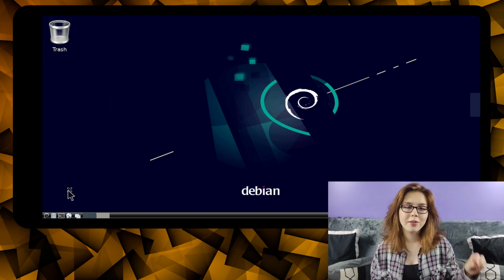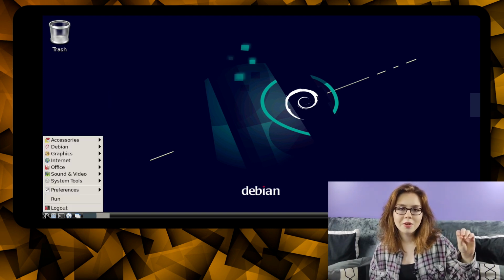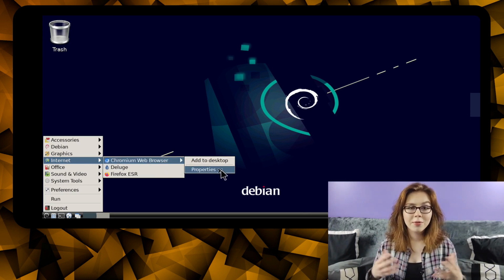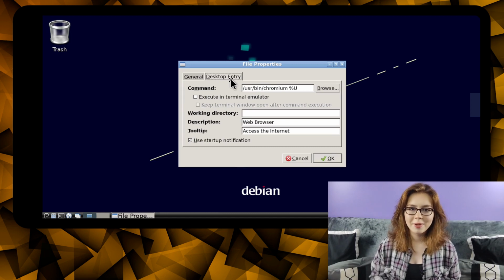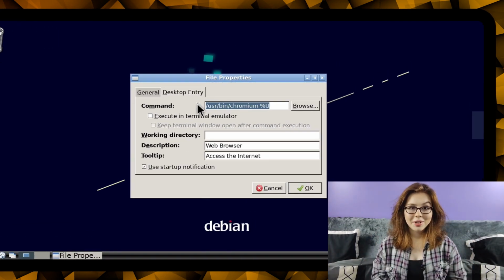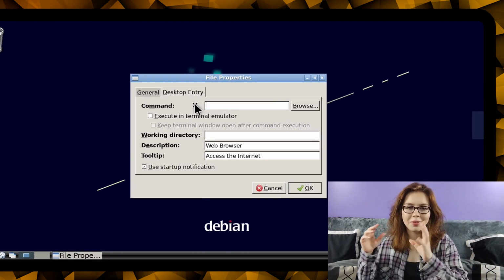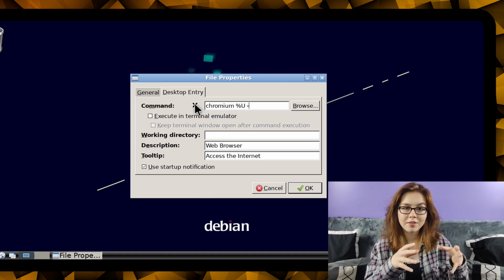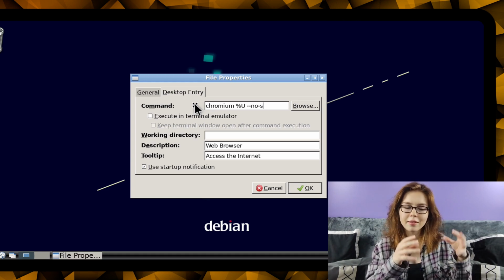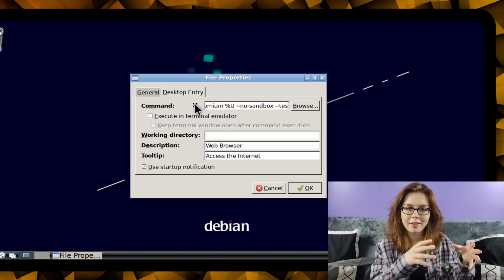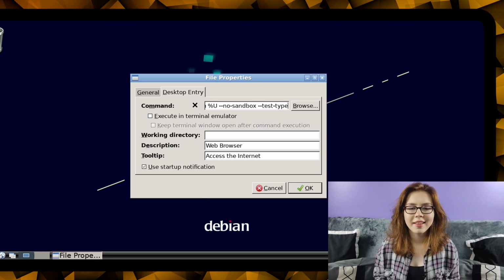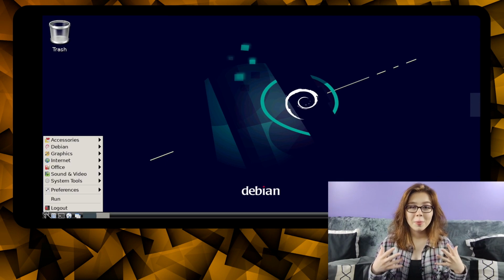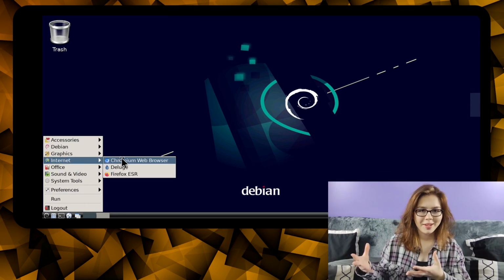We're going to do this by going to the menu, and in the Internet section, we are going to right-click on Chromium Web Browser and select Properties. From there, we are going to go to the Desktop Entry tab. Here we are going to change the launch command to chromium %U --no-sandbox --test-type. After that, we can then click on the OK button to save the change. We can then open up the Chromium browser from the menu.